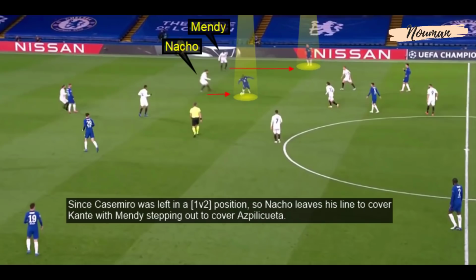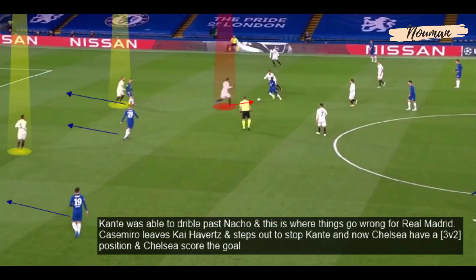Since Casemiro was left in a 1v2 position, Nacho leaves his line to cover N'Golo Kante, with Mendy stepping out to cover Azpilicueta. N'Golo Kante was able to dribble past Nacho, and this is where things go wrong for Real Madrid. Casemiro leaves Kai Havertz and he steps out to stop N'Golo Kante, and now Chelsea have a 3v2 position and Chelsea scored the goal.